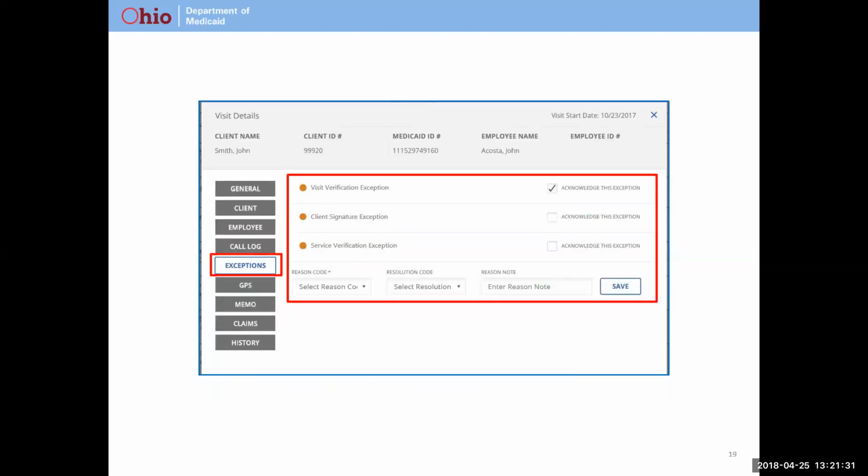Speaking of exceptions, there is a tab in the Visit Details screen that is specifically reviewing any existing exceptions on a visit. In the example you see on the screen, there are exceptions for visit verification, client signature, and service verification on this visit. Remember when there was a "No" listed for these items on the General Information tab of the visit? When client or service verifications, or a client signature or voice verification, are not captured for a visit, they will produce exceptions that need to be resolved for the visit, like this.